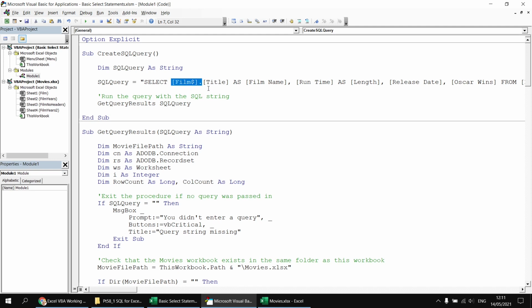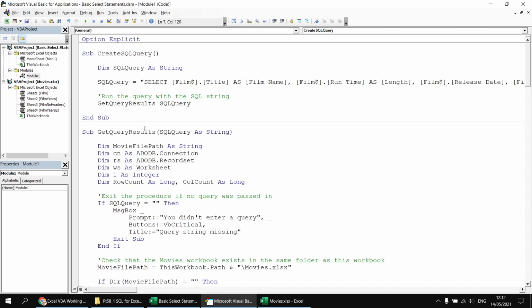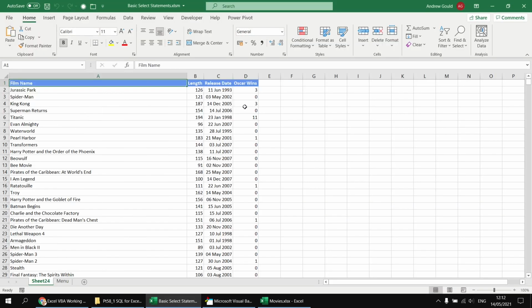So I can do that in front of every single one of these columns. It's going to make the query quite long at this point. So in front of each existing column name, I can put in film dot. So having done that, the query will still work in exactly the same way. If I head back to the menu sheet, I can run my query and return all the same results. The table name doesn't appear in front of the column name in the final output.